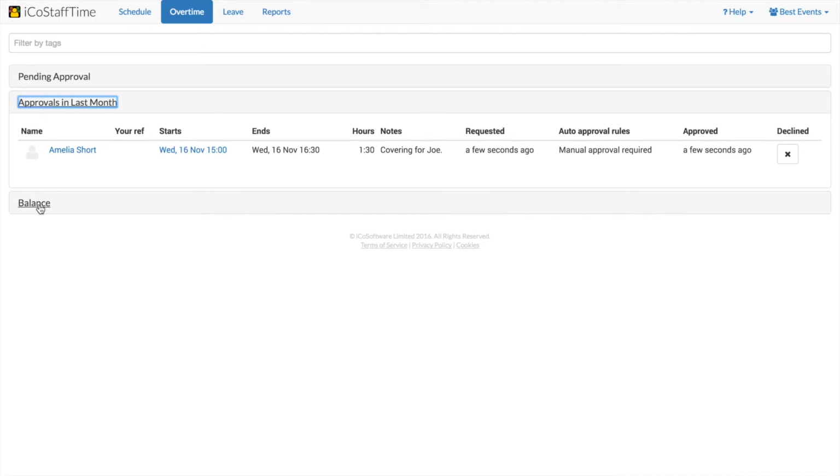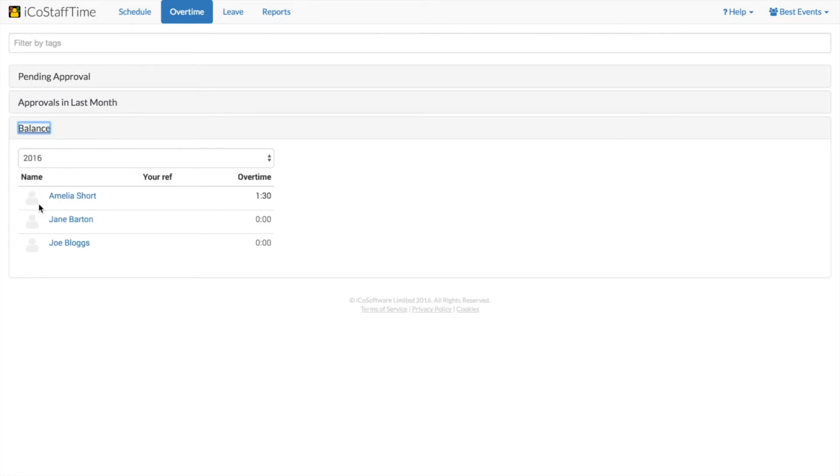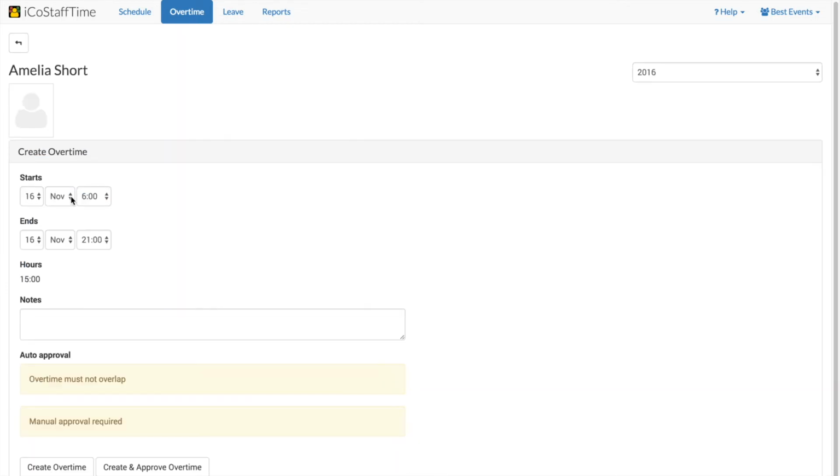The overtime balance can be seen in the Balance tab. In this case, we're looking at the figures for 2016. To see Amelia's overtime in more detail, we can click on her name. This allows you to enter an overtime request on their behalf.